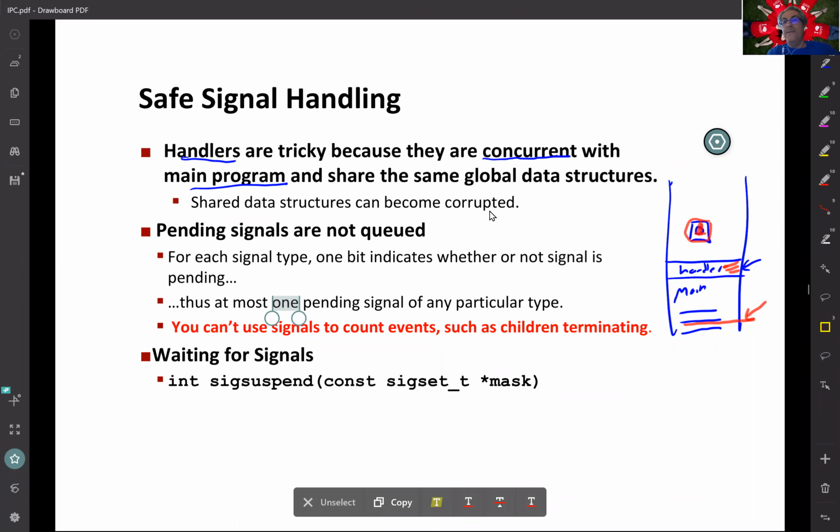And hence, if in your handler you are going to update any global data structures, which may also be updated by your main program, then they can become corrupted. Okay, we will see in much more detail what this problem is later.